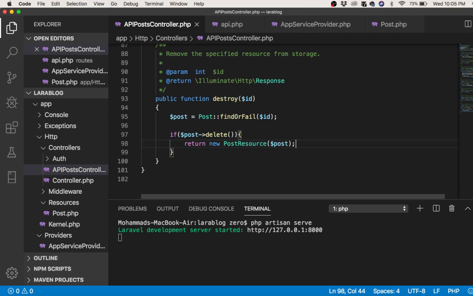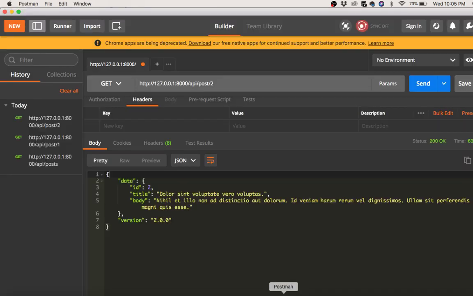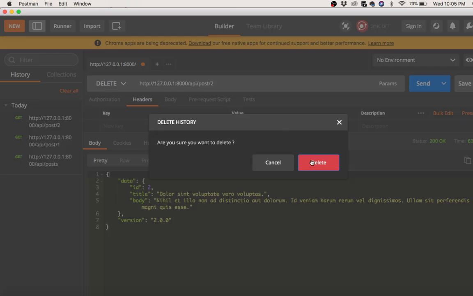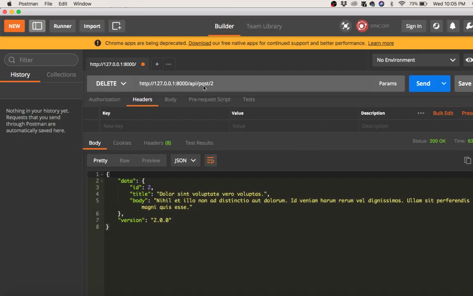Okay, then we go to Postman. Go to Postman, then we try to delete first, then we create and update. So for delete, make sure you are using the delete method. Okay, post.